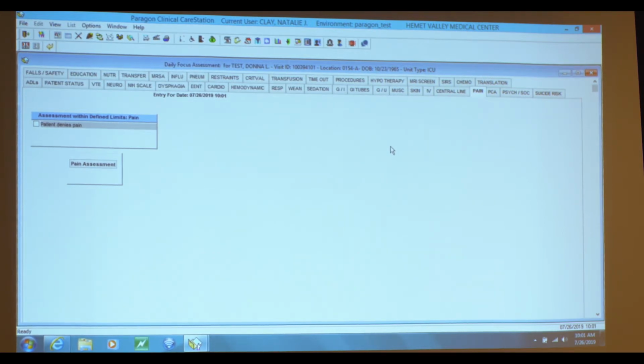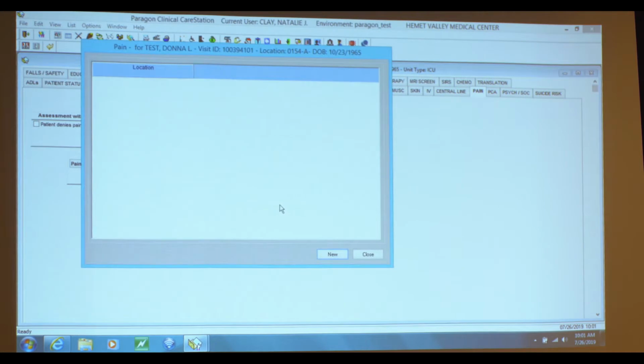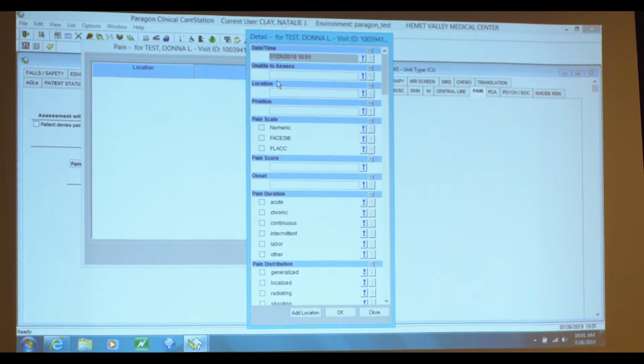Next, we're going to talk about pain and pain reassessment. And this is during the hospital stay. Your patient, when they first come in, all of the pain locations need to be initially documented in your pain assessment on the daily assessment screen. Once you get to the pain tab and you open up the pain assessment, you want to make sure when you're clicking a new location that you're filling out every area completely.